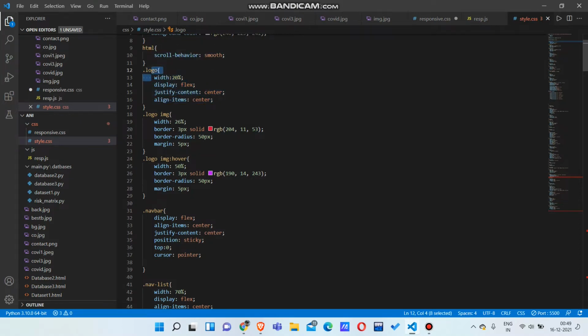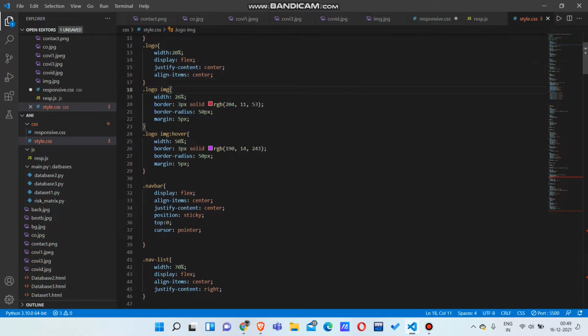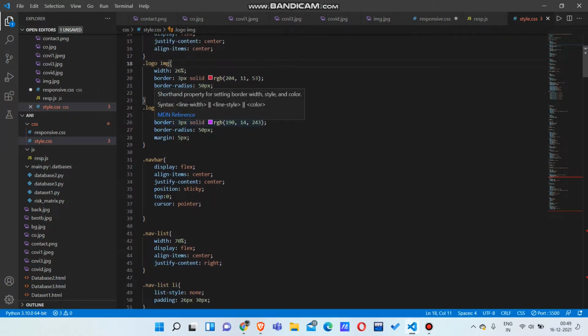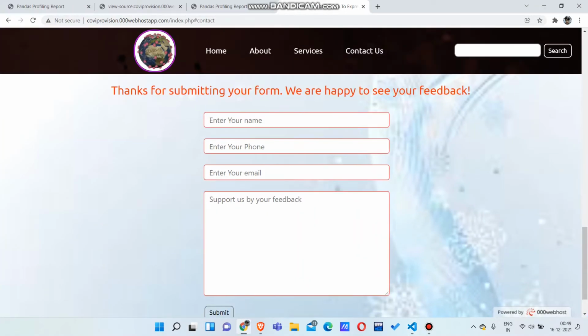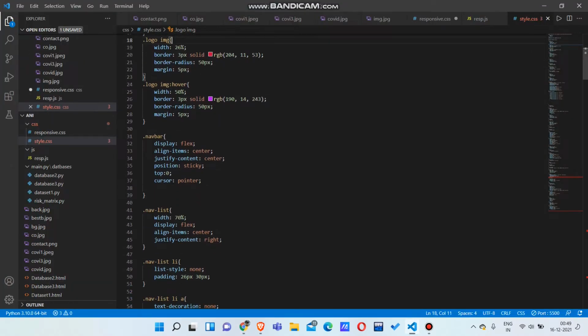We will design it with 20% width, and we have taken Flexbox, which is very effective, on our website. And then we have given our logo image some styles, and on hover, if you just want to hover it, we will see blue color. Let's see like this. You can style it in your own way.